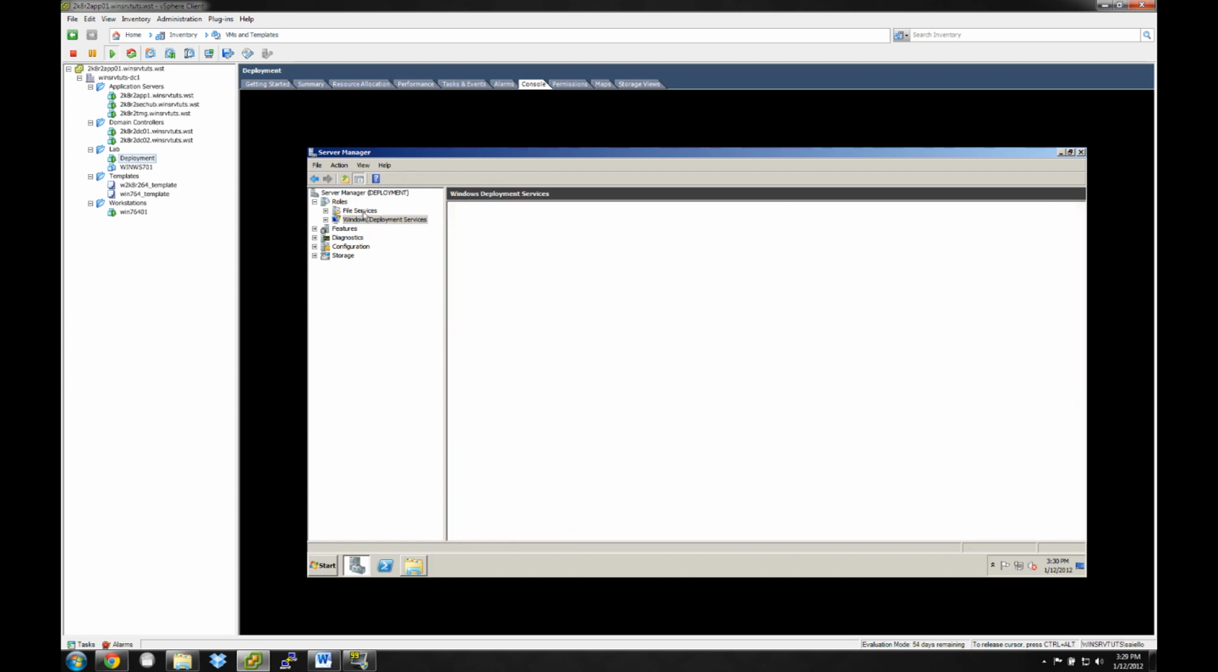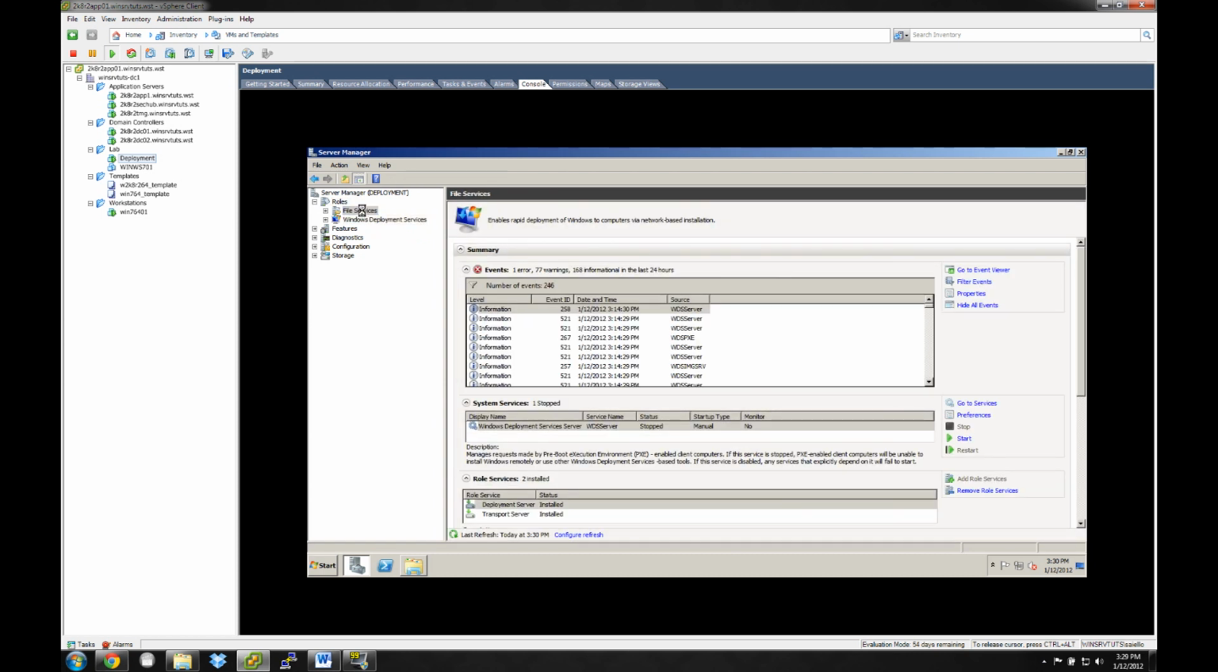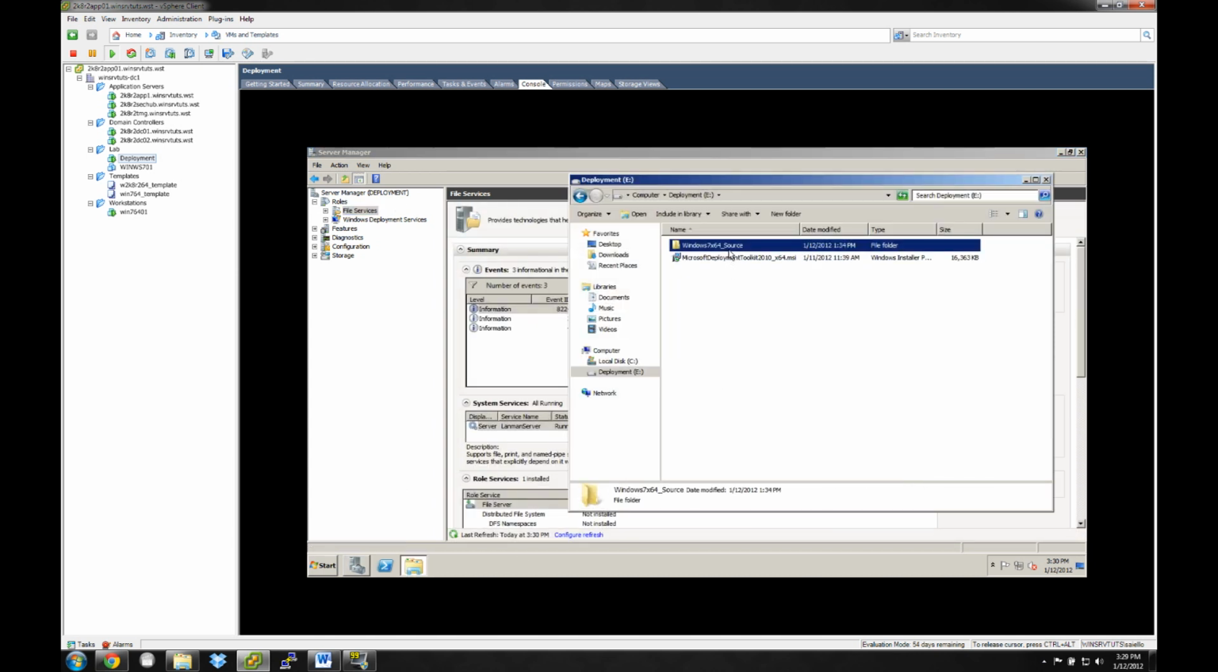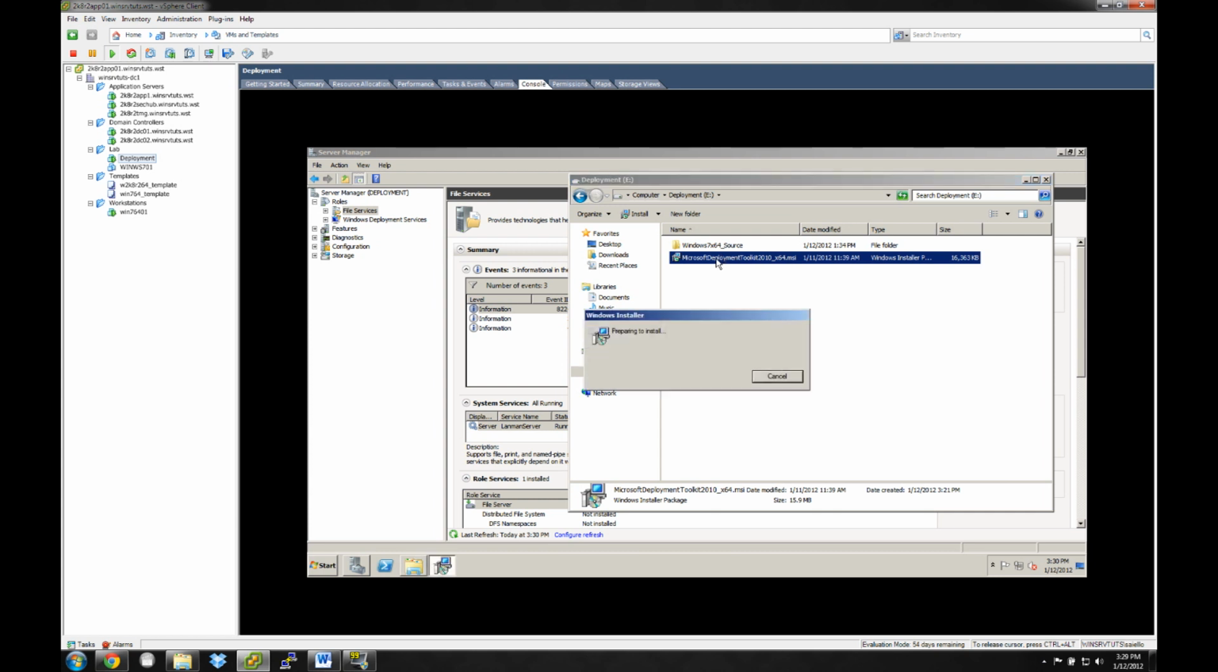So okay, now you can see we have Windows Deployment Services set up. It's not configured yet, and our file service. Before we go any further, I'm going to install our Microsoft Deployment Toolkit.